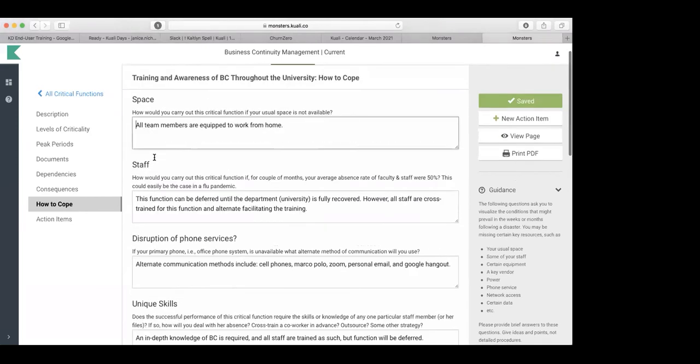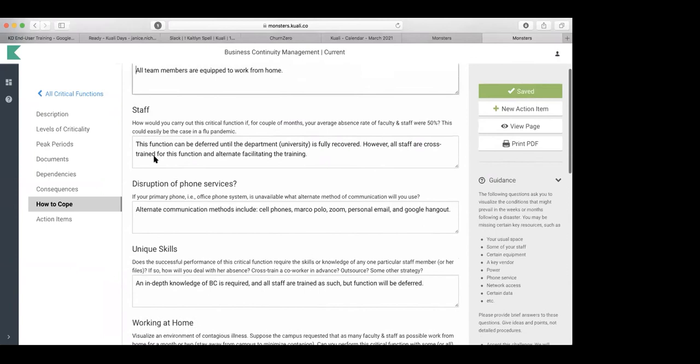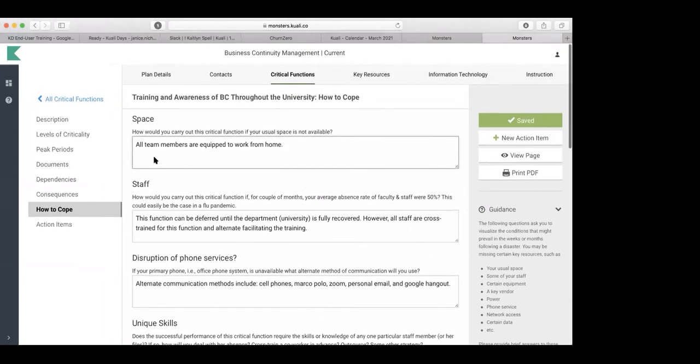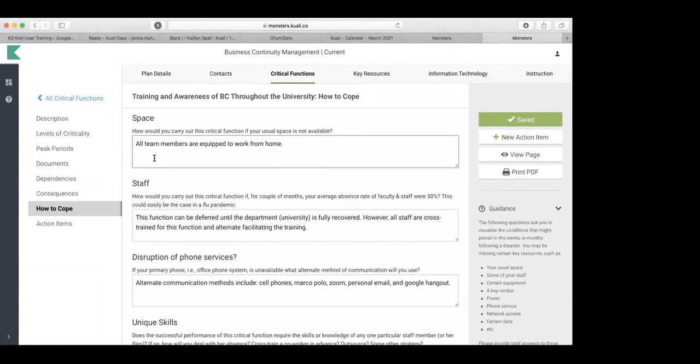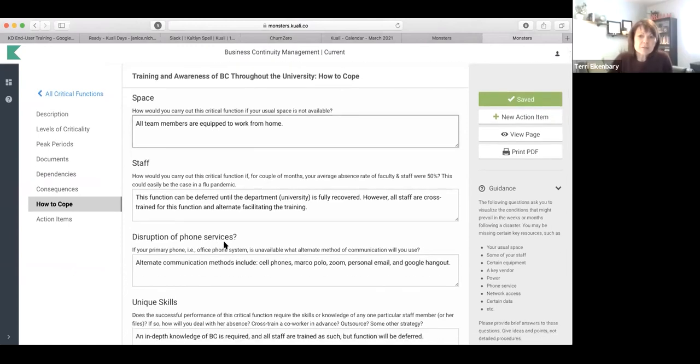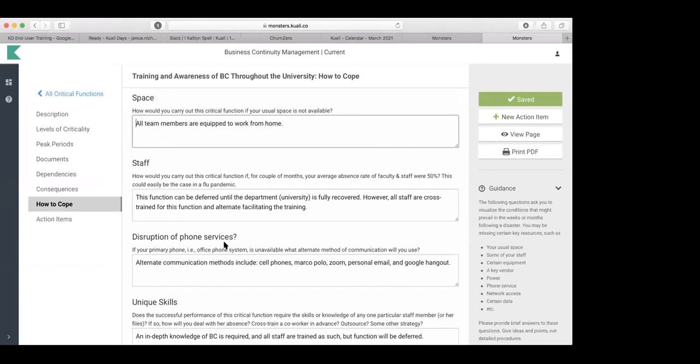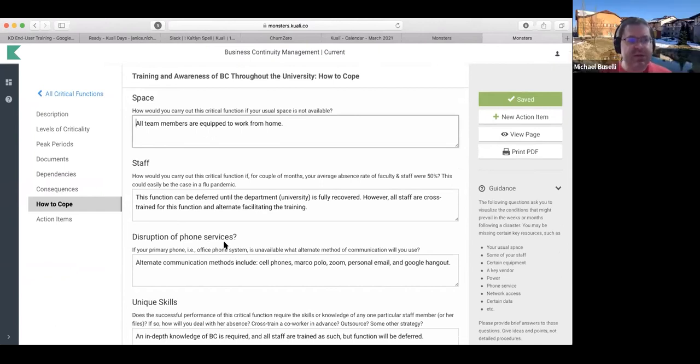Last question on just this, how to cope. Is there any limitation on how big of a document we can put under staff or disruption of phone services? Michael, do you know the answer to that? Is there a limitation to characters in any of these fields? Yeah, some of these fields do have a limitation, but it should be a very large number.